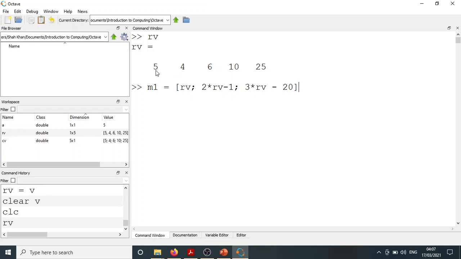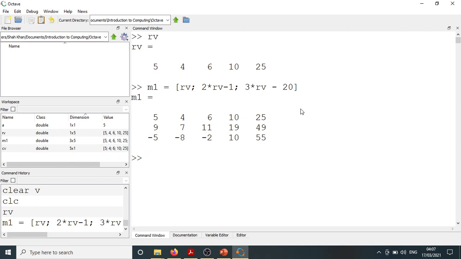So 2 would be multiplied with each element of RV, and then 1 would be subtracted from each element of RV. The product of 2 and each element of RV, then 1 would be subtracted from that. And similarly, first each element of RV would be multiplied by 3, then 20 would be subtracted. This operation is going to be applied to each element of RV. If you press enter, this is what you're going to get.